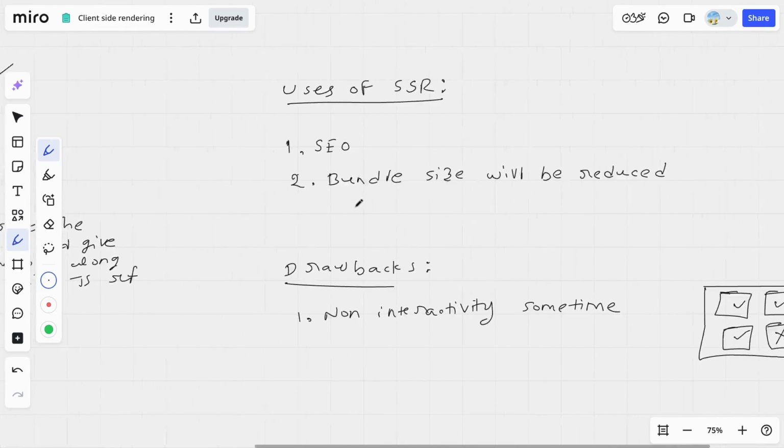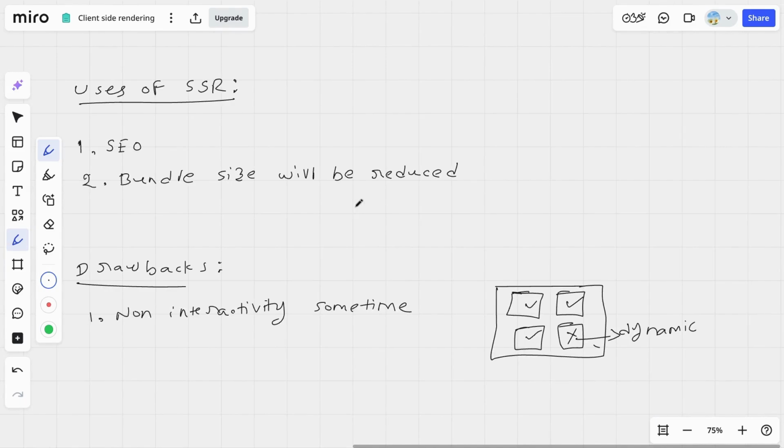But the best thing is these drawbacks are already solved in Next.js by introducing the Suspense component, the Suspense element. If you go through the documentation, you will find one file called loading. By using that loading file, we can achieve this Suspense element and overcome the drawback.